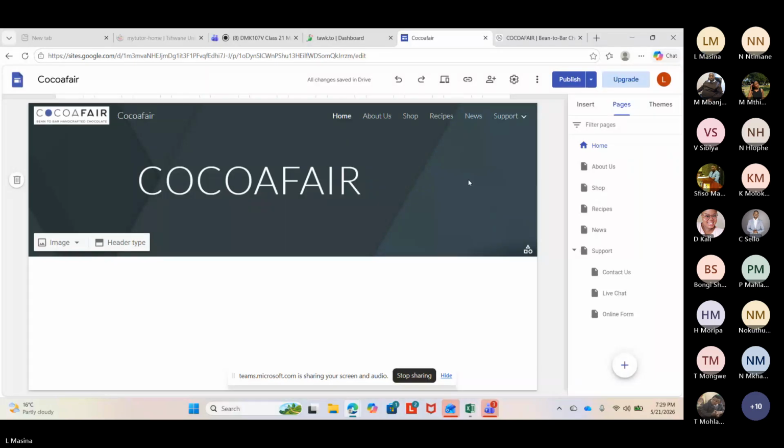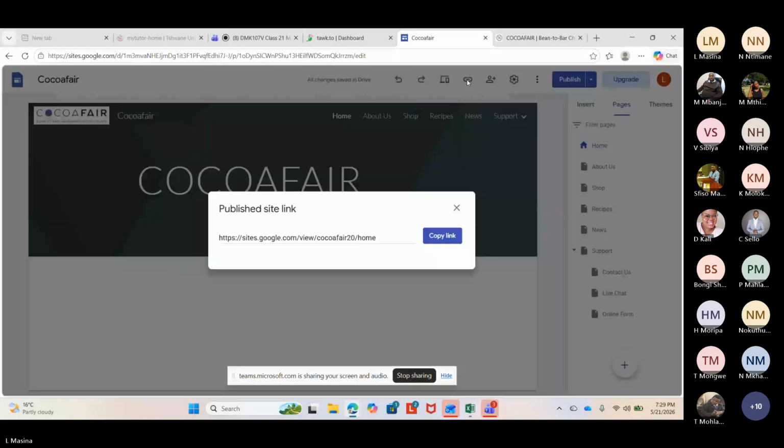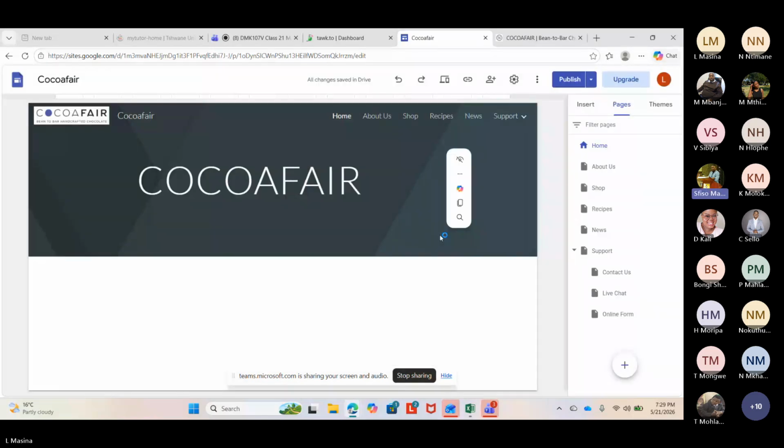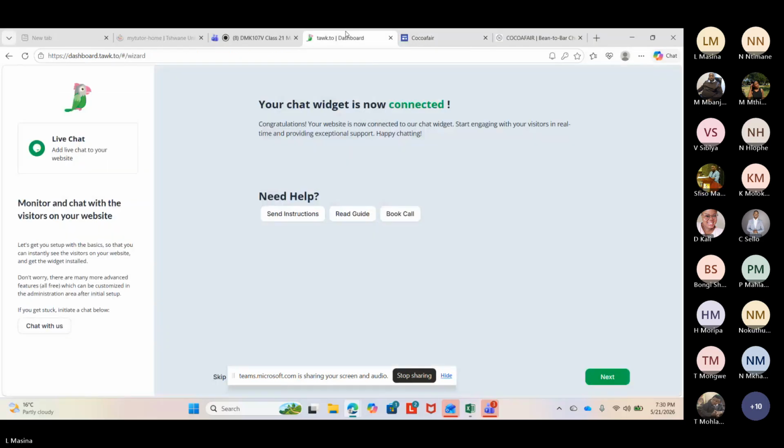Oh, this one. Yes, copy. Okay. And then go to the Talk To dashboard. It's a tab on top where it says Talk To, where you create a live chat. It's a website for a live chat, Talk To. Oh, yeah. Okay, yes. When you are there, can you see? Yes, I can see your screen.